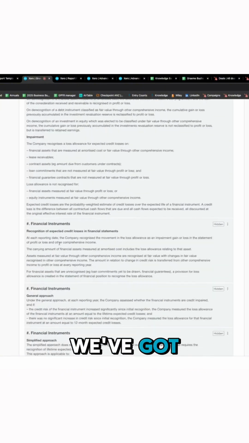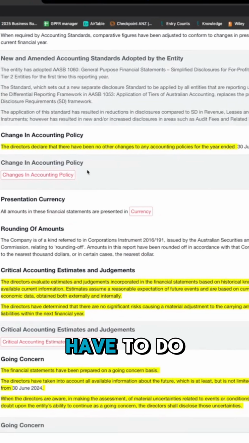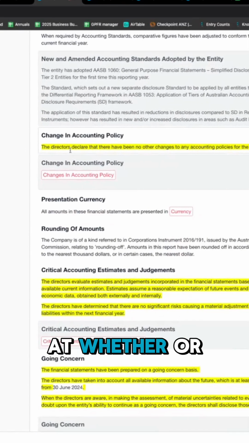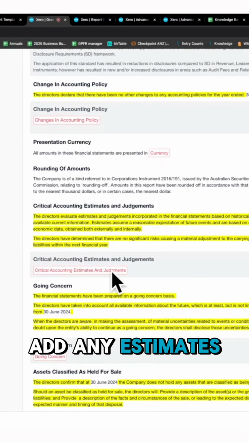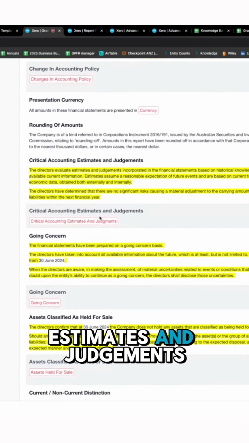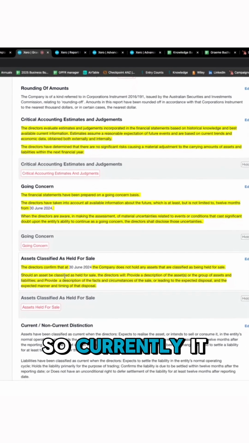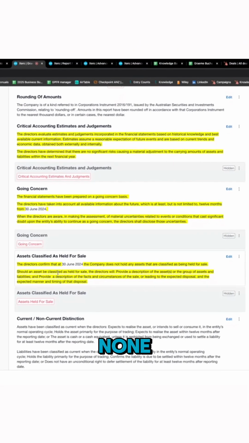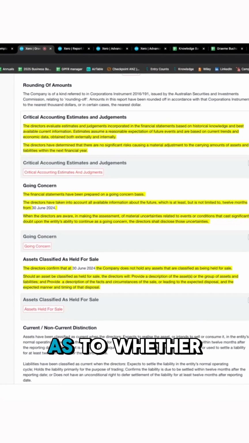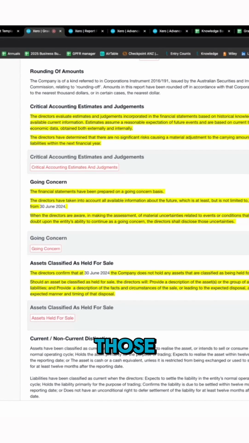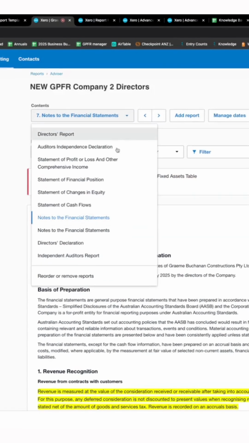Now down the bottom, we've got the currency, which you have to do, but you've also got to look at whether or not there are any changes in policy, and whether or not you need to add any estimates and judgments, going concern, assets held for sale. Currently it says that there are none, but your job is to make a judgment as to whether or not you want to complete those. And then the last lot of fields.